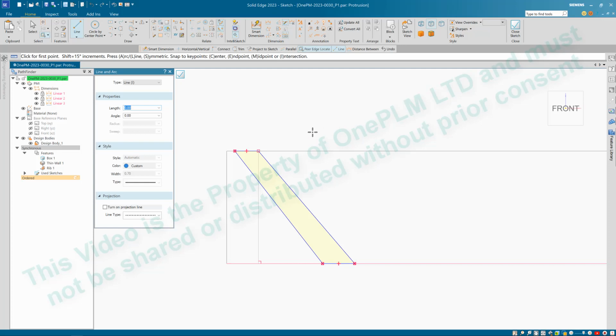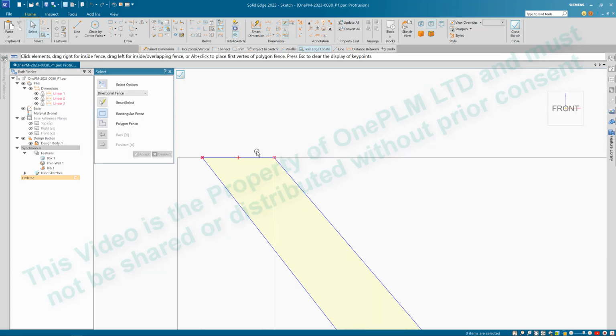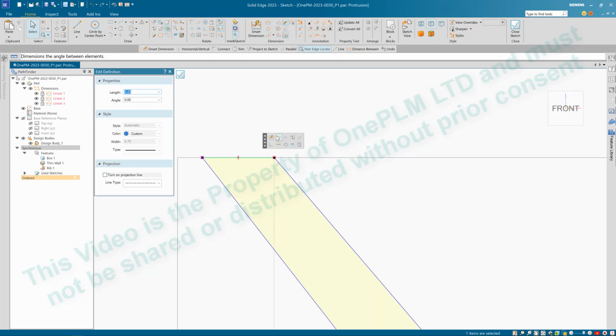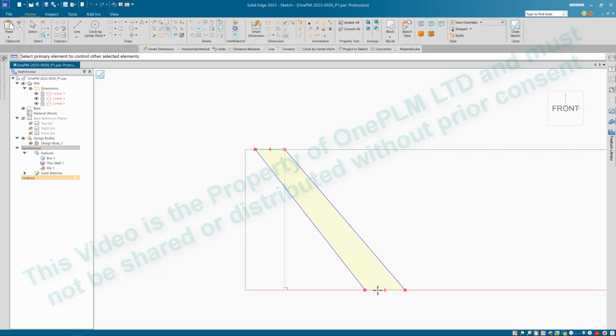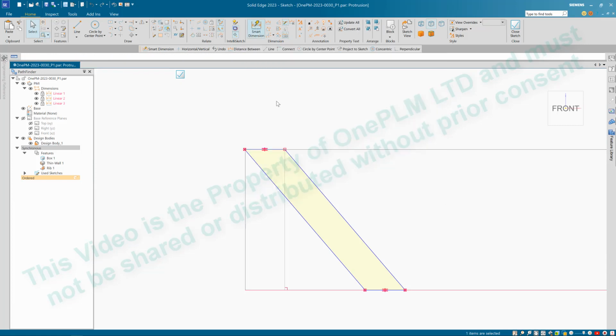Next, I'm just going to press escape to come out of the line command. So this line we've got at the top, I'm going to zoom in and select that line. We've got this little context dialog box come up. That allows me to choose the equal command, and I'm going to click this line down the bottom. So it's going to make those two lines the same length. We could also click on the equal command and then click on each line, but it's quicker if we use that new context toolbar.